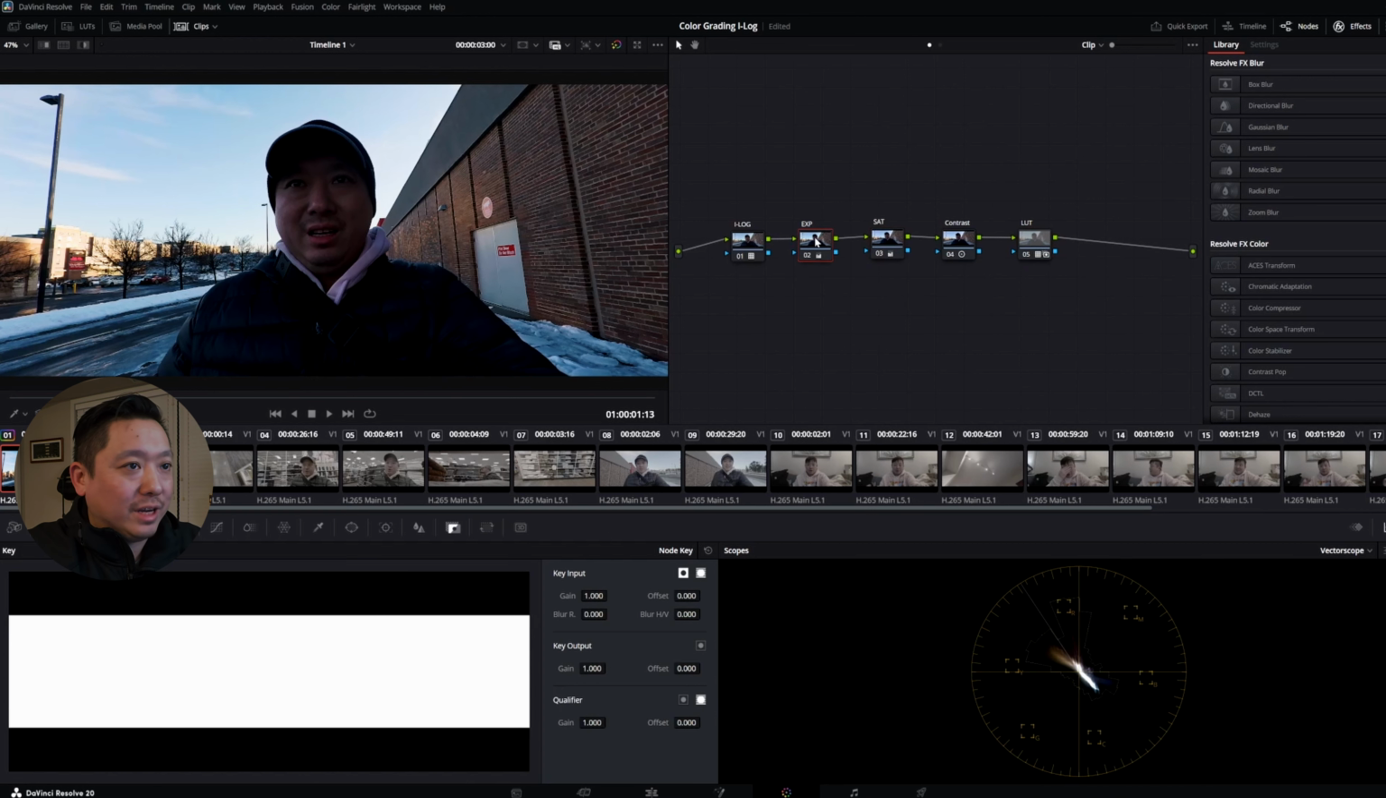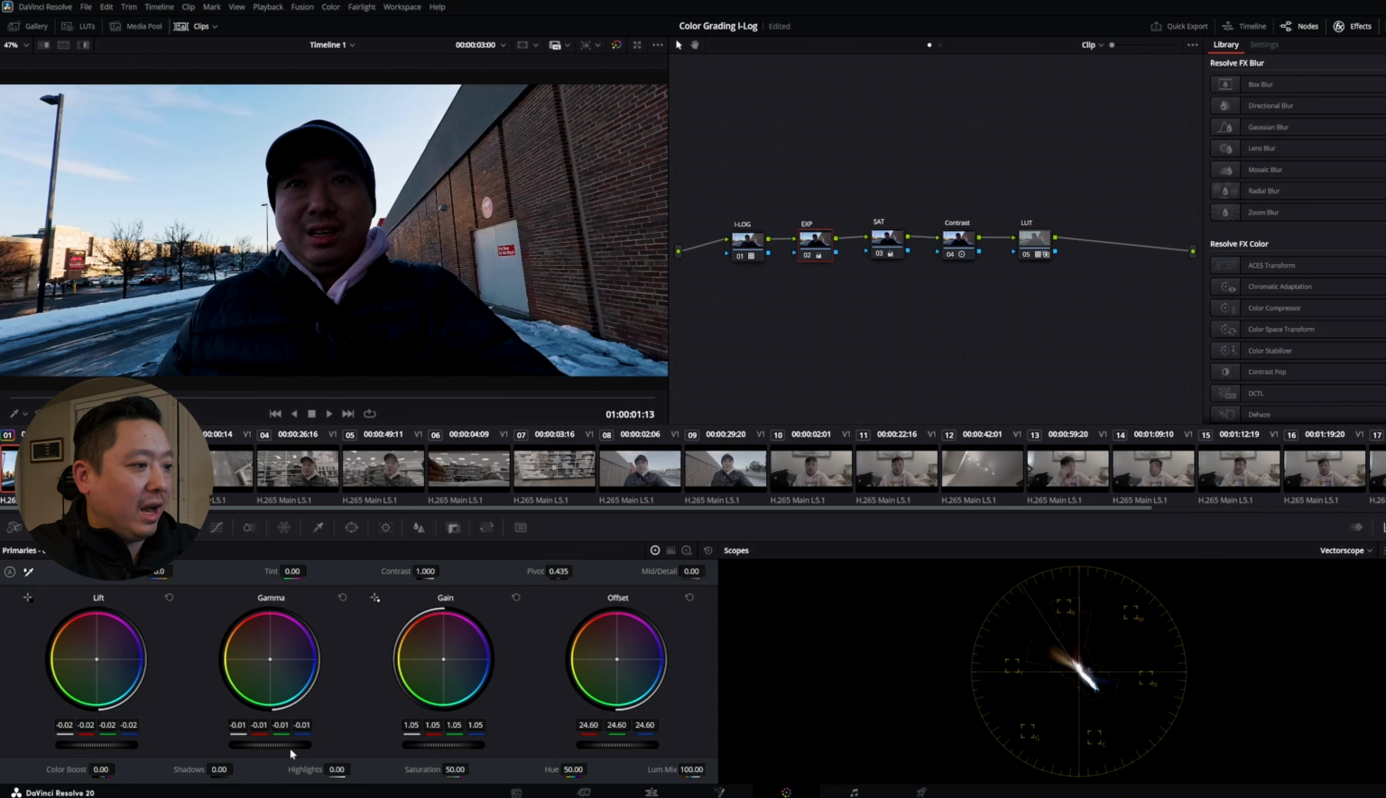And then what I'll do is maybe go back into the exposure and push that up a little bit more to my liking, and push up the midtones a little more. So I think that looks pretty good. And then what I'll do is add one more node at the end here.